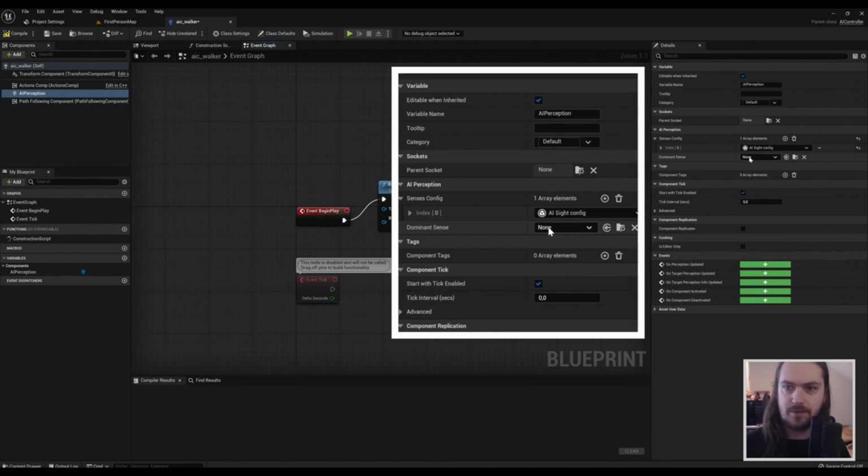You can also set a dominant sense. I think this only comes into play if you have multiple senses, but you might as well just set it to sight so that nothing weird happens.